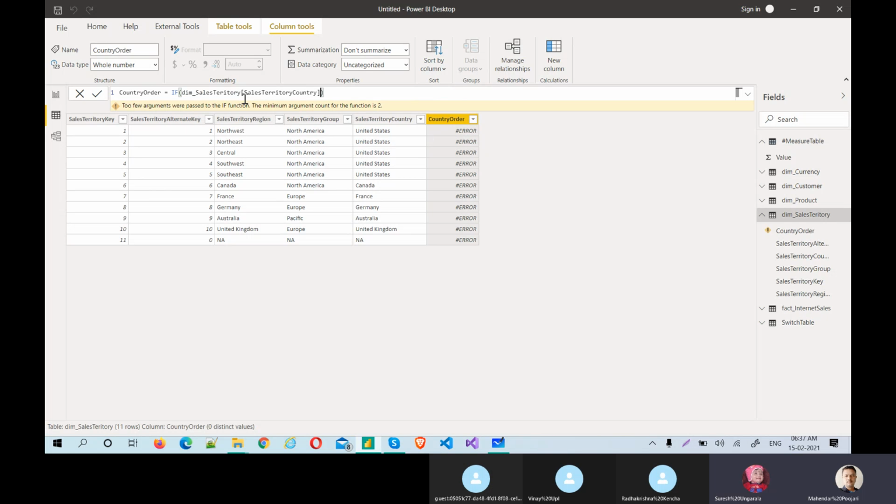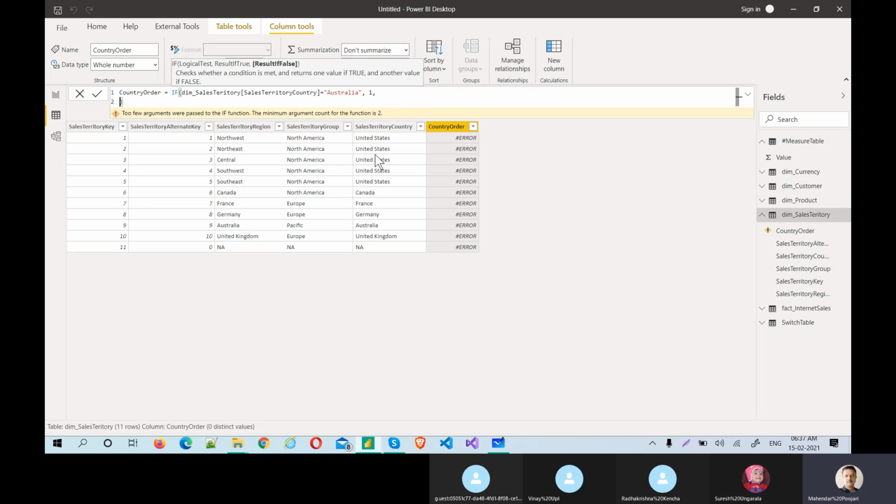If the country is equal to, let's say, Australia. Text should be in double quotes, so that is the reason I'm giving Australia. Then the number should be 1. Otherwise, give one more IF statement.